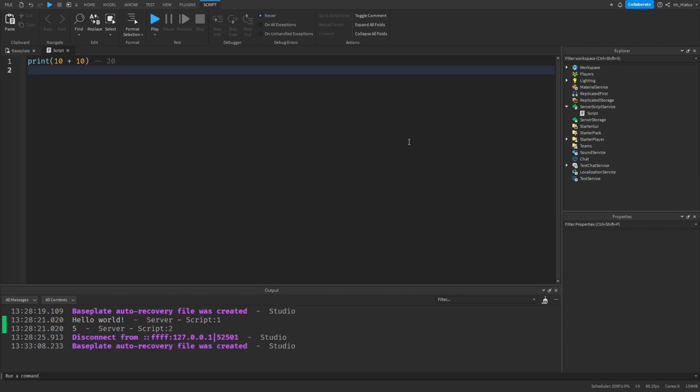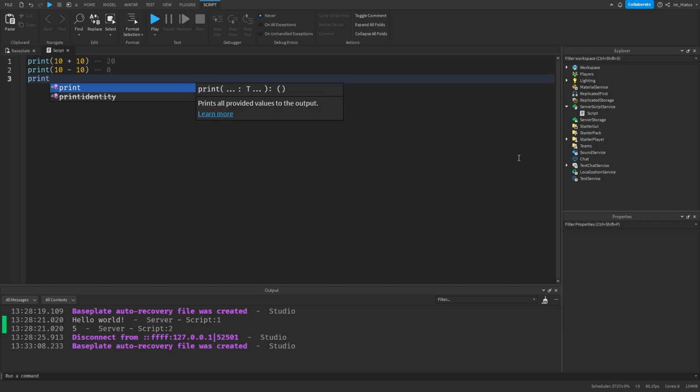Now, moving back to operators, we have subtraction next. We can write print 10 minus 10, which should show 0 in the output. And to negate a number, or to make a number negative, simply write the minus symbol before the number. So print minus 10, which should obviously show minus 10 in the output.